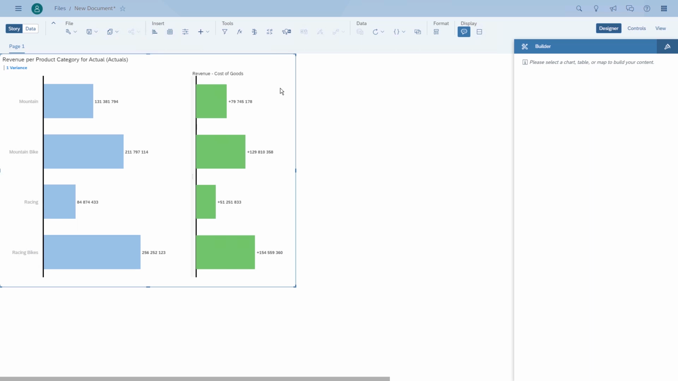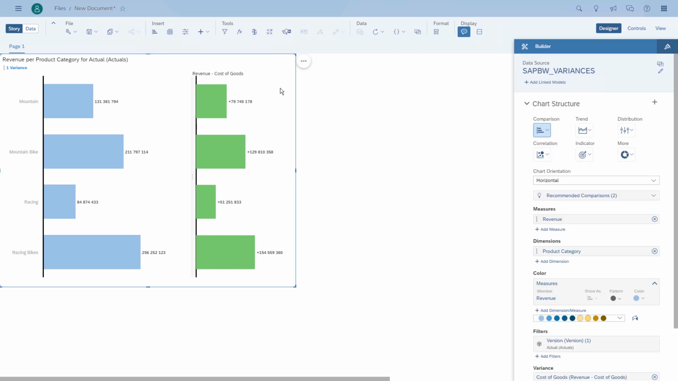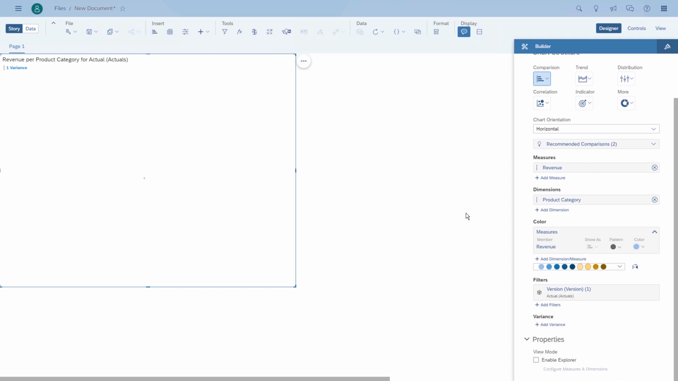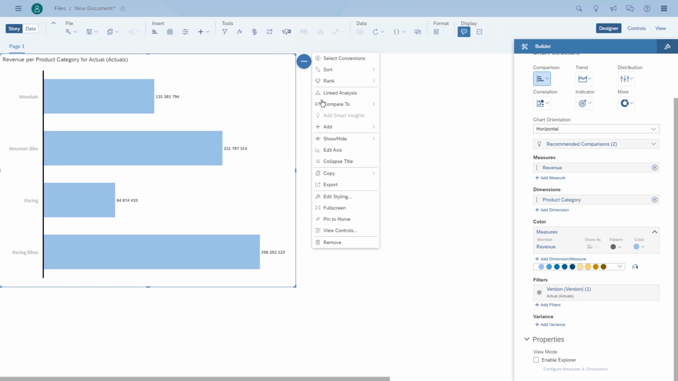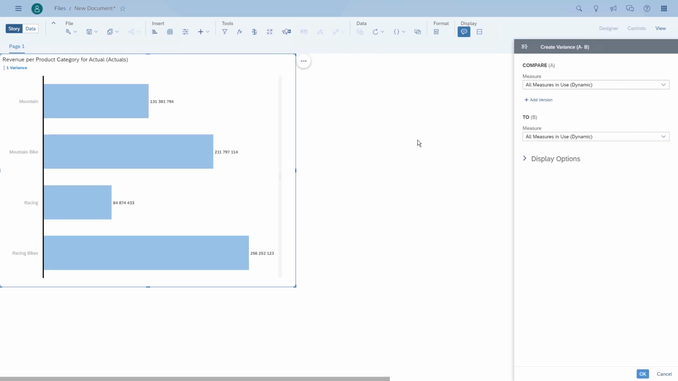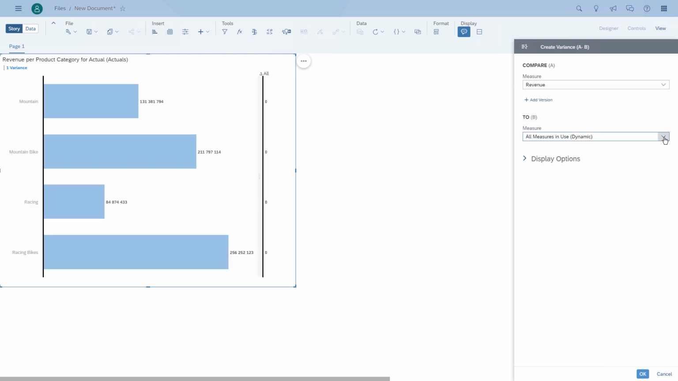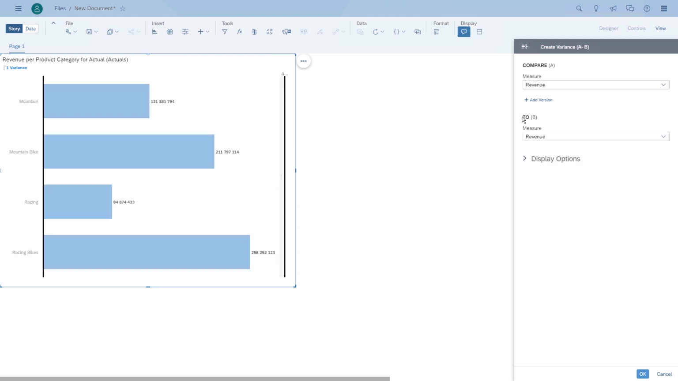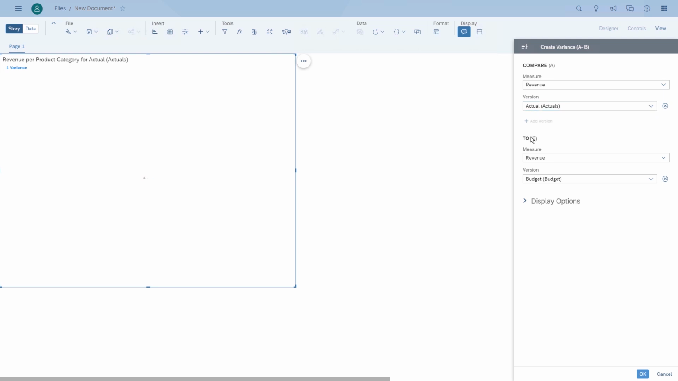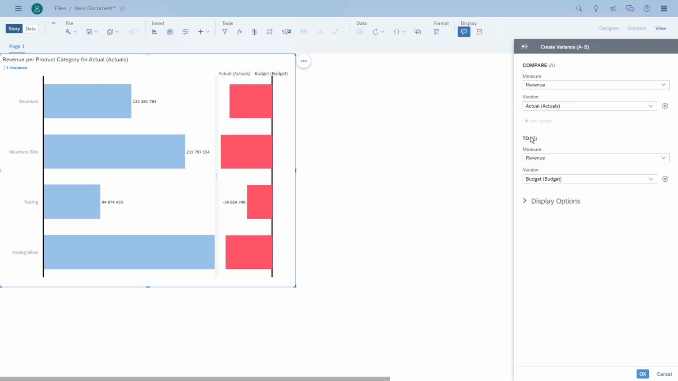Now as the next step, we're going to go in and actually compare two versions, such as actual with budget. So we're going to remove the variance that we just created. We'll go to compare, and you can already see, because SAP Analytics Cloud identified that we have a version, it already offers a comparison of actual versus budget. We open up the variance panel, we say we want to compare revenue against revenue, and we add the version, and now being offered the different versions that we configured. So in our case, this is actual versus budget.